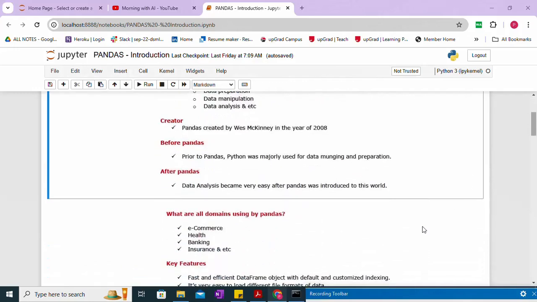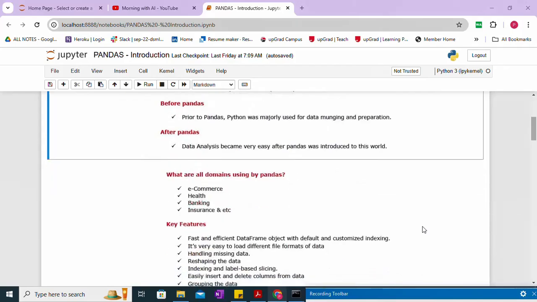You can see that it was created in 2008 and introduced in the market. Prior to Pandas, Python was majorly used for data munging and preparation. But after Pandas was introduced in 2008, data analysis became very easy. What are all the domains using Pandas? We use Pandas in almost every sector, like e-commerce, health, banking, insurance, and so on.